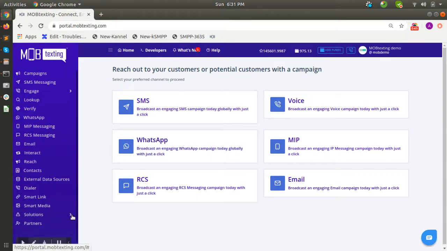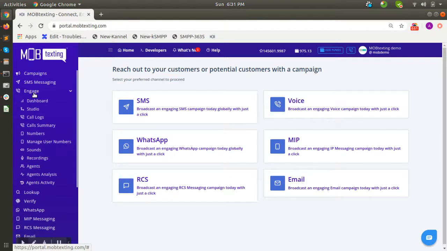Once we log into the MOBtexting panel menu bar, we can see the Engage drop down. Here the features are available. By using this feature, we can create an IVR flow diagram. Let's discuss how we can create a flow diagram and how we can build flow diagrams according to your requirements.